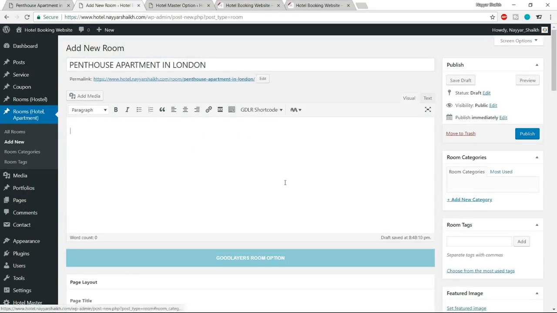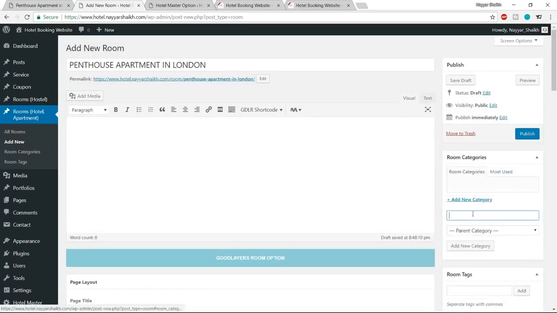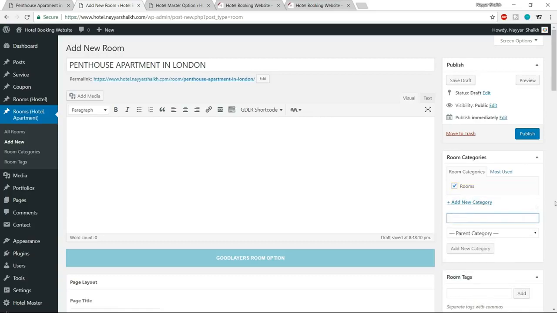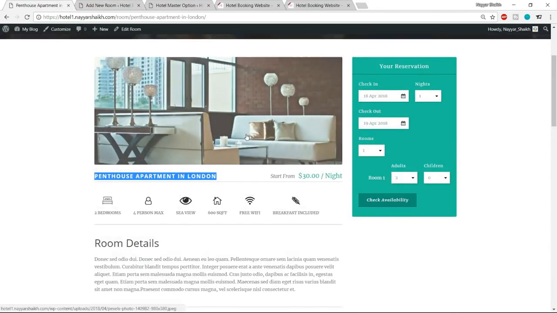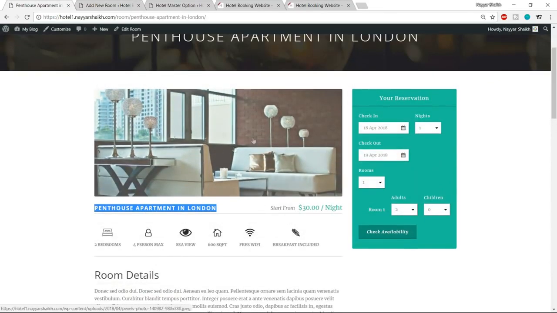Fine. Now before doing all these things, we have to give it a category. At the right hand side we have this add new category. Click on that and let's add rooms. You can name it anything you want, I'm just naming it rooms. Select this, and let's select a featured image. If you want, you can select a featured image. This is what a featured image is.